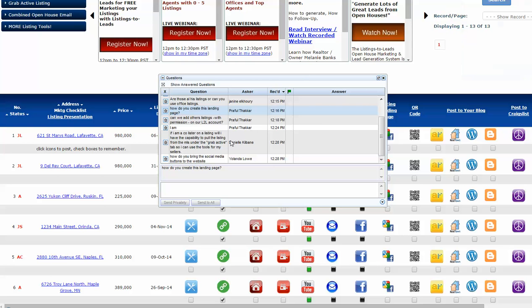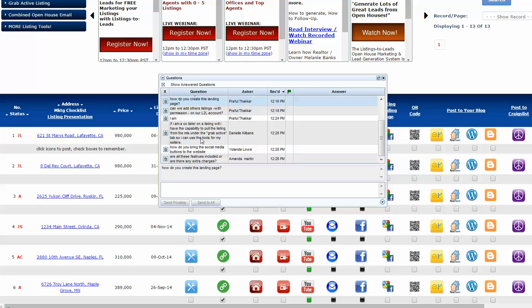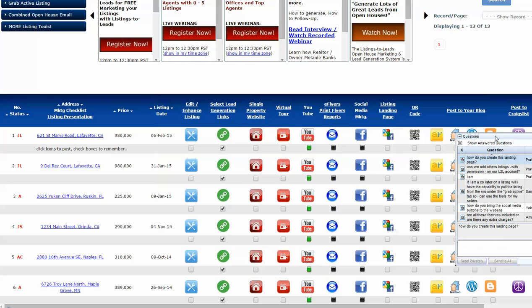Okay. I'm a co-lister on a listing. Will I have the capability to pull the listing from the MLS? Yes. You just need the zip code and the MLS ID. How do you bring social media buttons to the website? They are in the website already. There's also social media buttons on your profile.